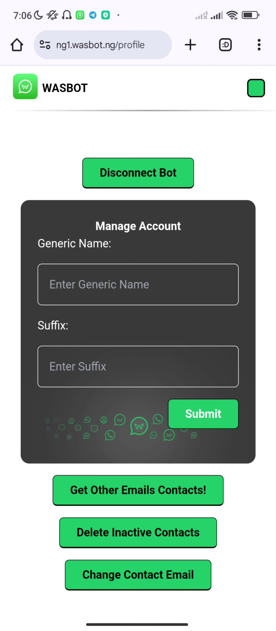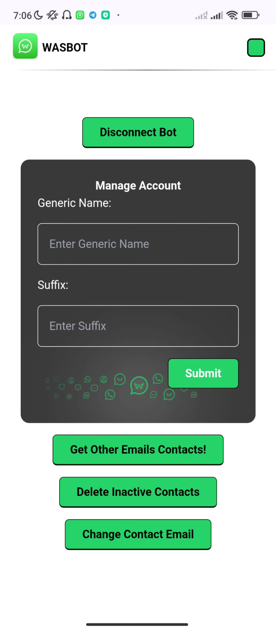Now on the profile page, you will see that the buttons have been updated, and now we have 4 extra buttons, right? So there's no more QR code and pairing code, which has been replaced with the disconnect bot button, which does what it says. When you click on the disconnect bot button, it disconnects your WhatsApp from the bot.